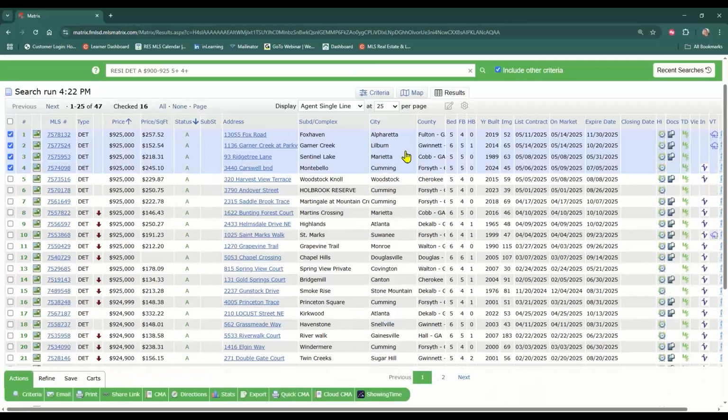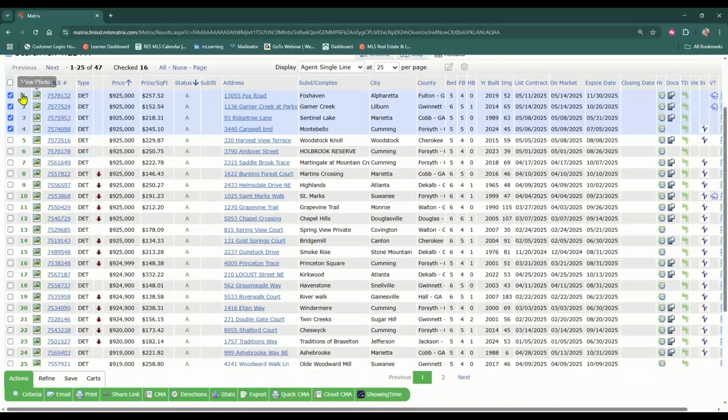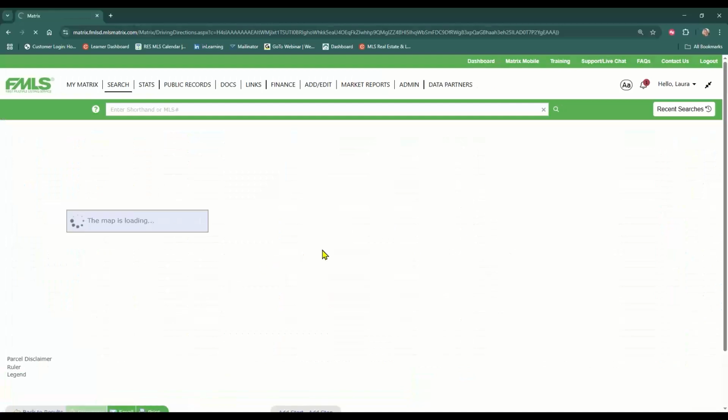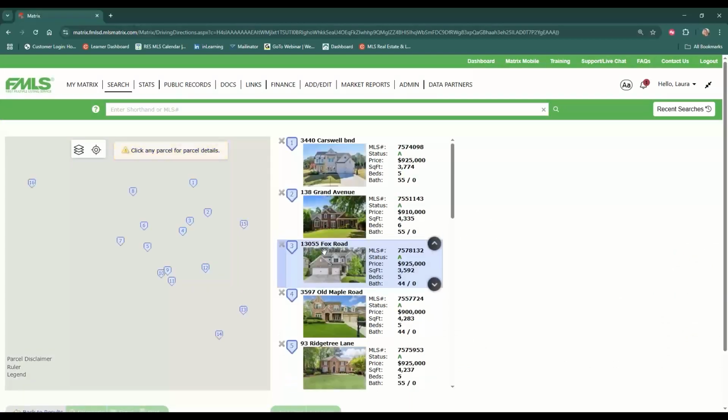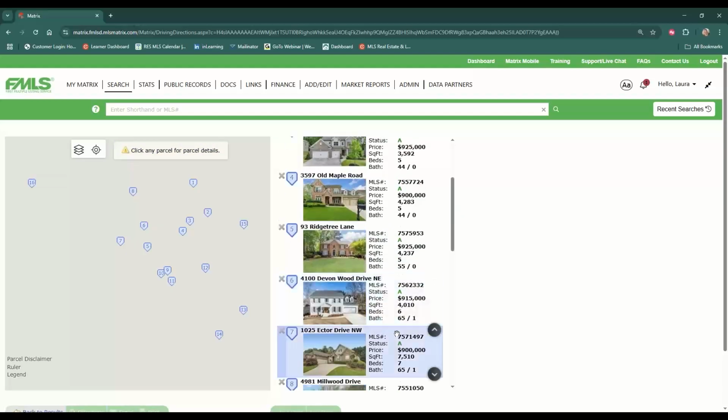So this is just some searches that I did, but anytime you can do it from a search, you can do it from new listings, you can do it from whatever. But anytime you have listings highlighted, you can get driving directions for them. So a great way would be if you're going to go on a buyer's tour and you've got to show multiple properties, I would come in here, highlight the things that I'm going to show, and I would hit driving directions. This is going to put it in the best order for you.